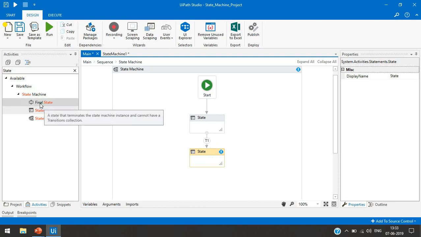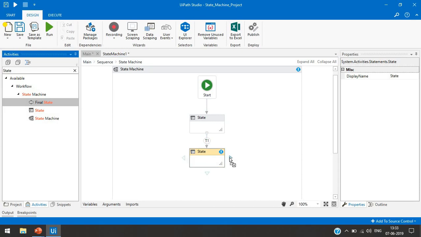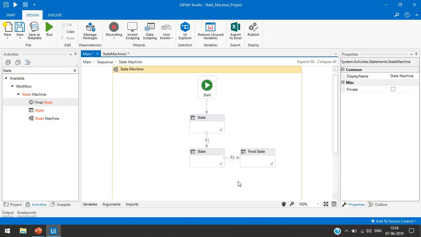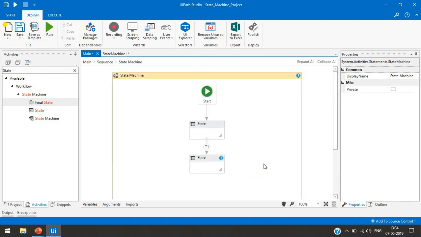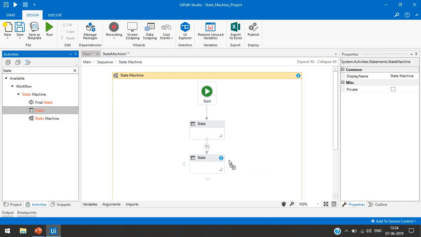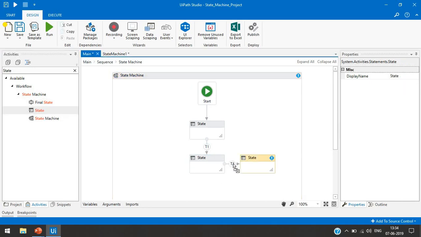So we will take one final state here and drag and drop it here, and then this validation message has been cleared. It means we will not get any warning message here. Next, if you try adding one more state activity, then again it will ask you to add one transition, because every state activity must have one transition. So you always have to take care of this.